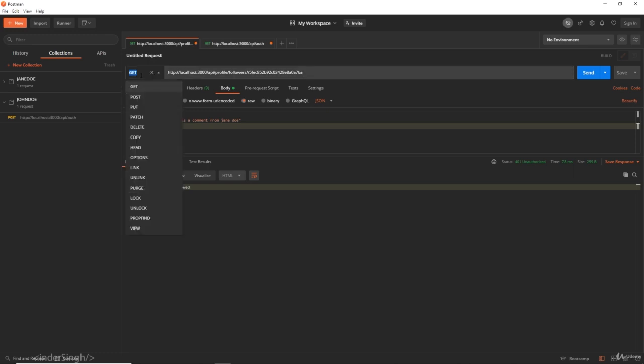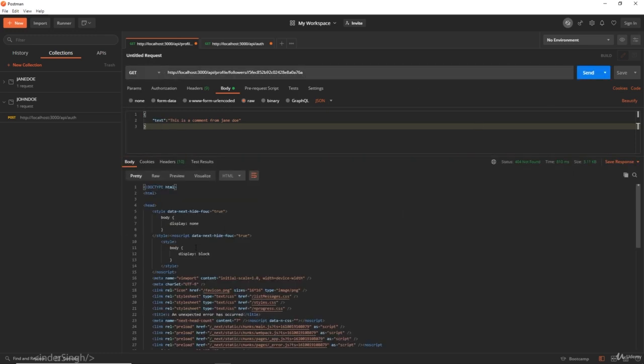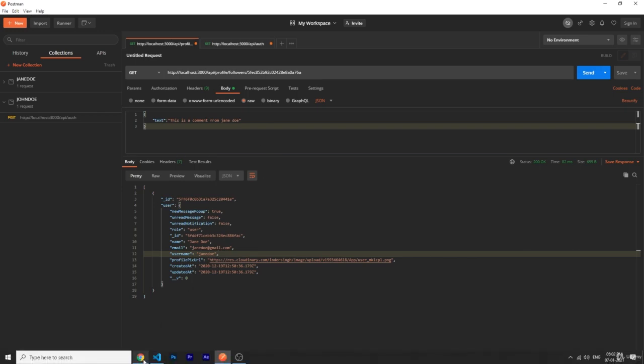So now if I get the followers of John Doe, let's check its followers and the ID here. Get request. I added double slashes here. And now you can see we get the Jane Doe user and we have populated the user. That's why we're getting this user object here. So now let's write code to unfollow the user.